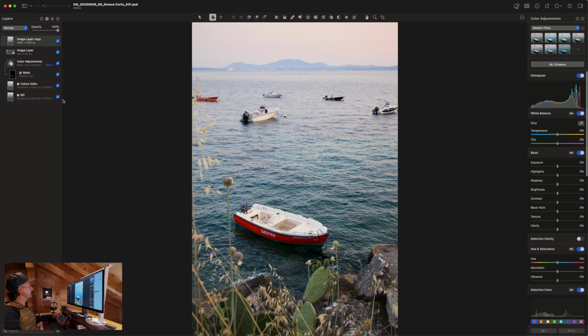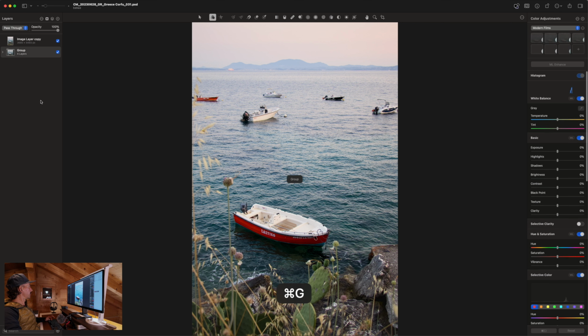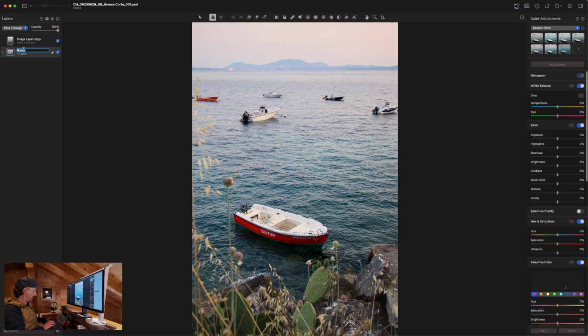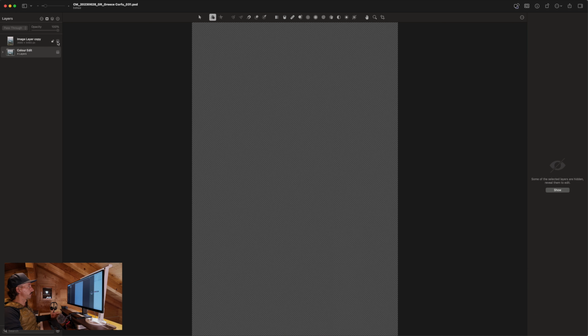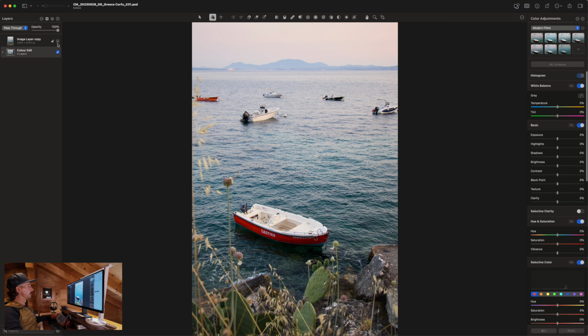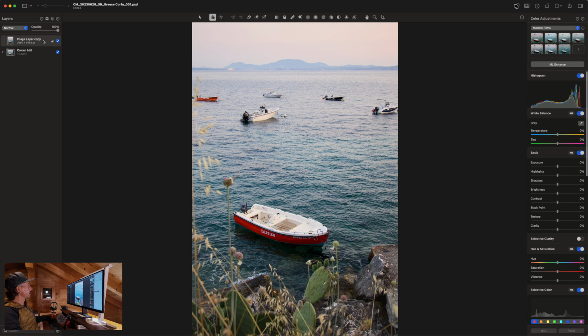So now we have a whole. If we combine the bottom ones into groups, so Command G, we'll rename the group color edit. And if we make that invisible, that's the whole, basically all layers combined into one image, which means we can now do a black and white conversion on all the edits that we've done.